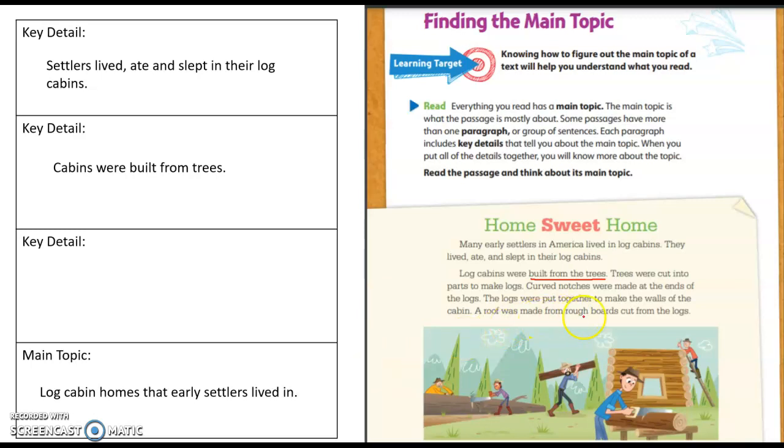I see here that the roof was made out of rough boards. Okay, so the cabin was made out of the trees and the roof was made out of rough boards. So I've identified that the main topic is the log cabin homes that early settlers lived in. And then I identified three key details from the text that really supported that main topic.